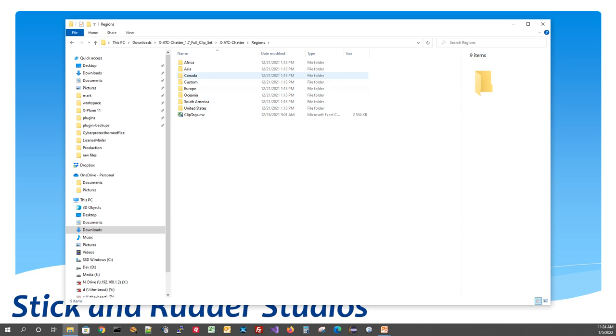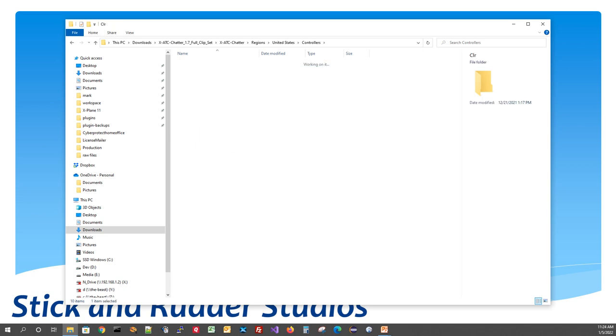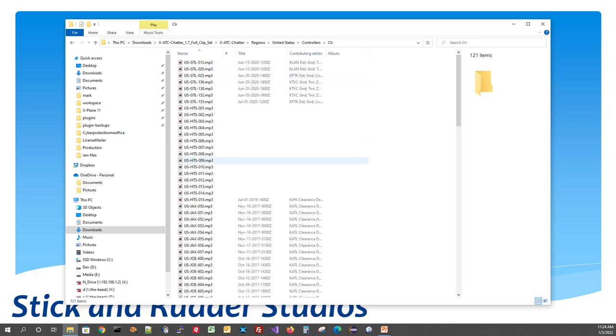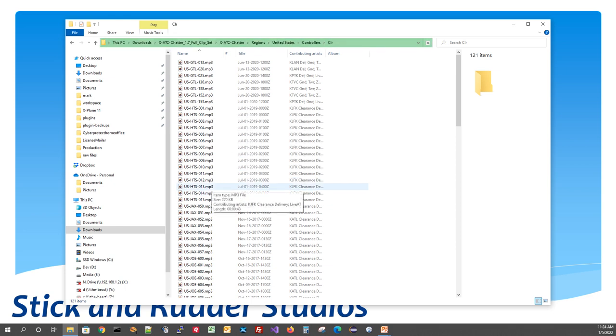If we look at them, you've got all the different regions. If we look inside one region, there's a controllers folder, and then there's one for approach, clearance, center, departure, et cetera. So if we go to clearance, here's all of the US clips for clearance.